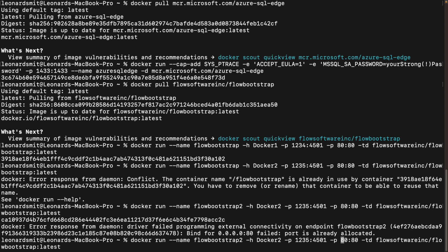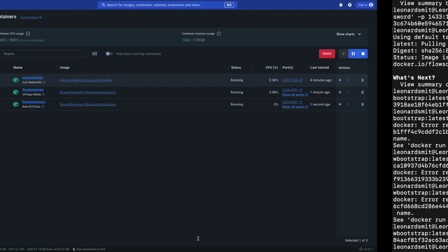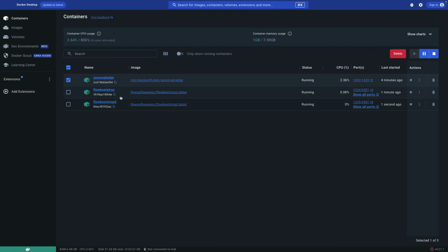And also, remember to change your server port. You can't bind to the same server port twice, so I need to change that port on the host as well. Let's start that up. That's going to start up a second container. Let's have a look at this inside of Docker. There we go. I've got two Bootstrap containers running.